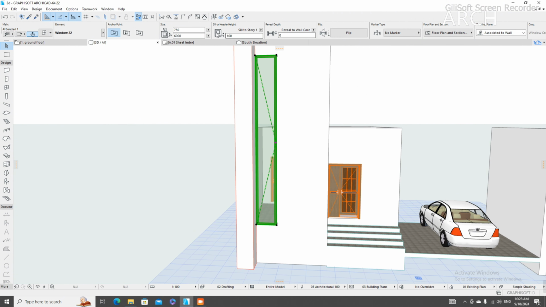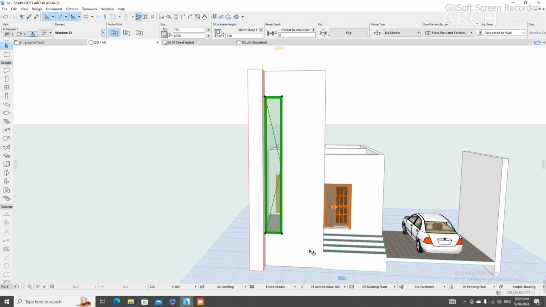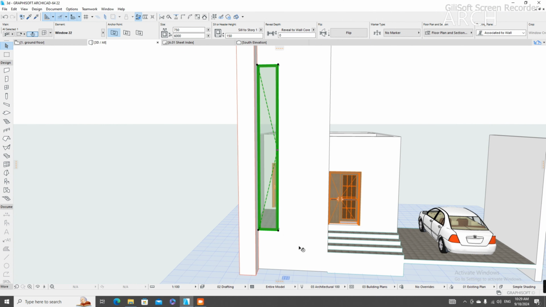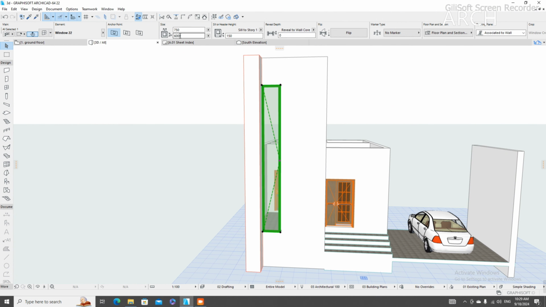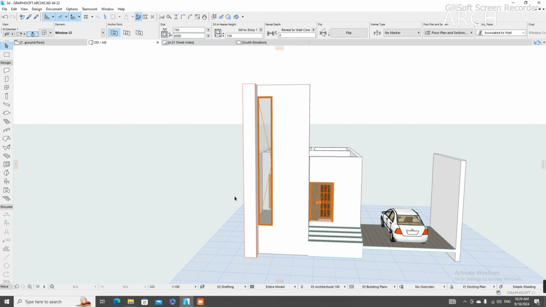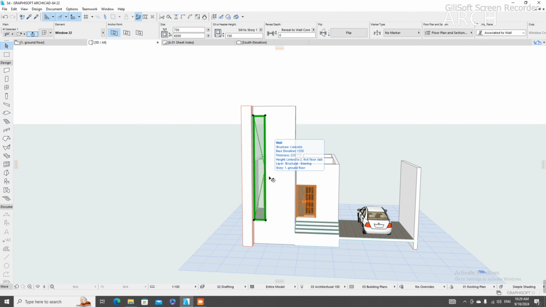I want this wall to come up. So let's do this to be 150. Then let's increase this to be 6.5. Okay, any other adjustments will be done as we progress.